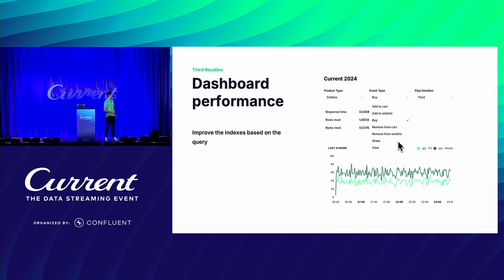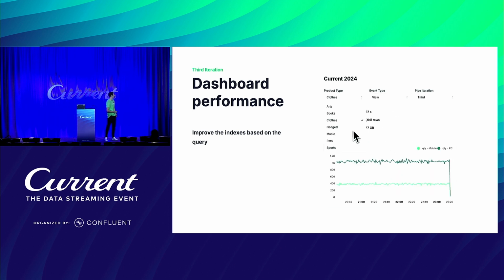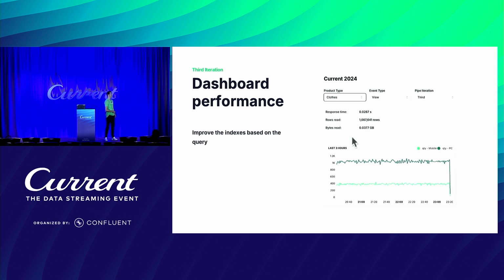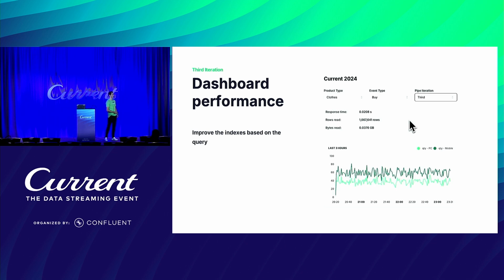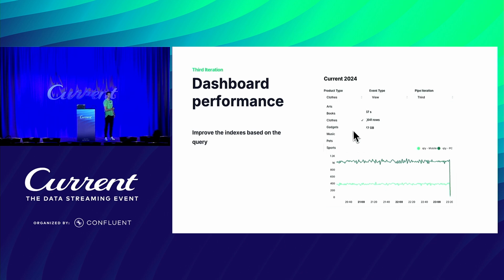Now we see a massive improvement. The queries are taking around 30 to 40 milliseconds. Instead of reading a billion rows, we're reading about 1 million. And rather than scanning 30 gigabytes, we're scanning about 30 to 40 megabytes. So really, really huge improvements here, and the dashboard is now super snappy.